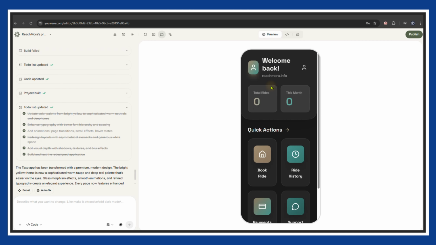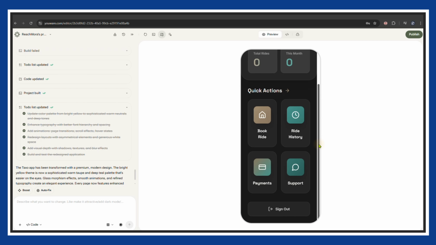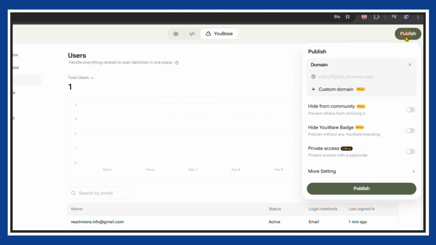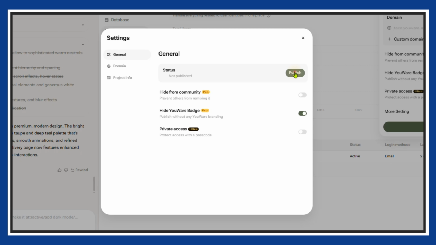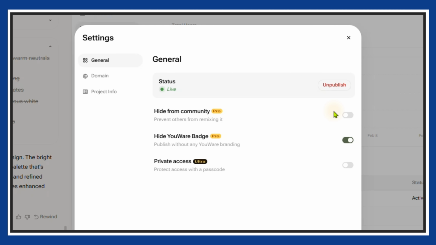That is insane. Once everything works smoothly and there are no issues with your app, hit publish. If you're using the free version, it'll be available to the entire community and everyone can use it. You can even select a custom domain for your app. Hit publish. Done. This app is officially live. Anyone in the world can use it right now.